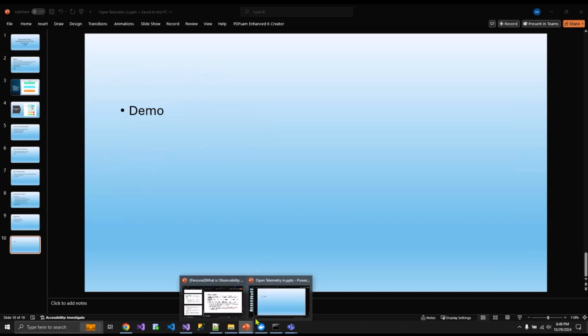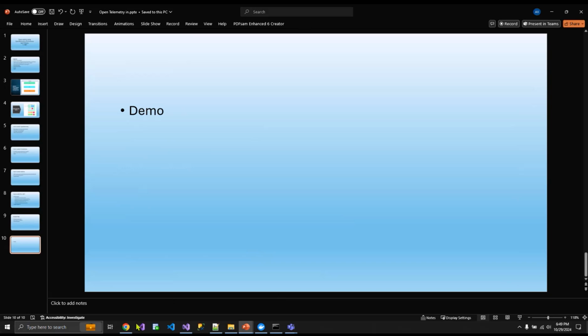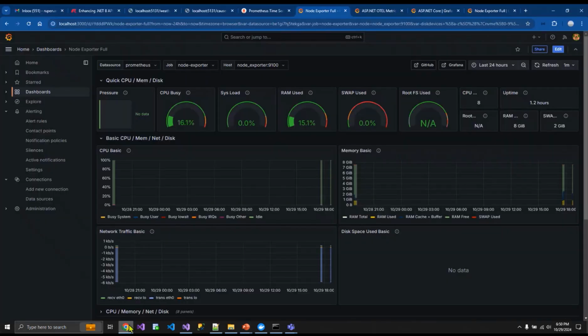So I always have to use Grafana and Prometheus, or is there an alternative? There are lots of alternatives, but we mostly use this. There are other tools available in OpenTelemetry itself. I have not explored those options, but I'm sure there are various options for this.